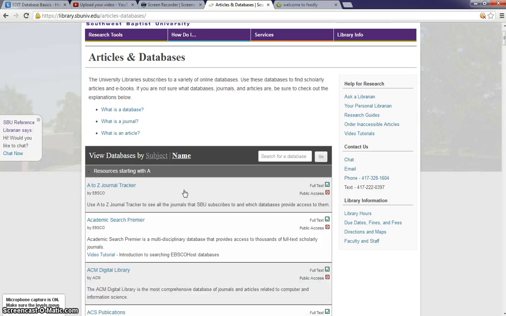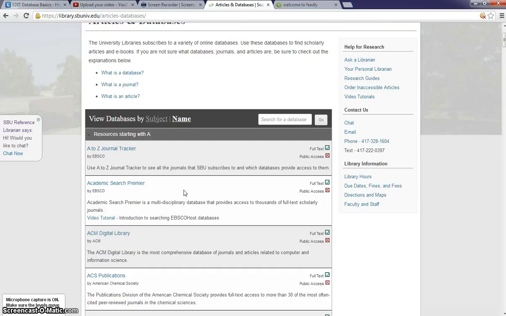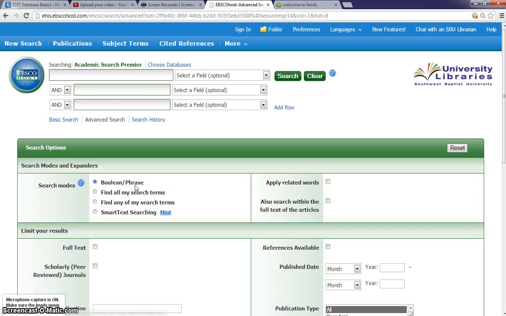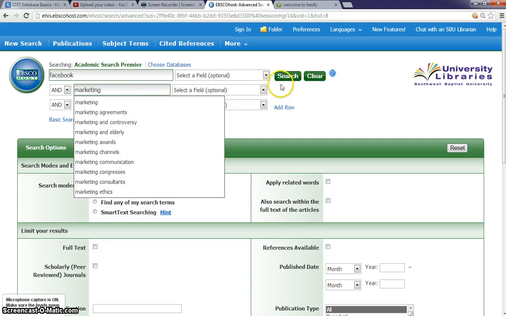You can use any of the EBSCO library databases to set up RSS feeds, and you can use other databases as well, but the steps might vary slightly from the steps that we're utilizing to set up RSS feeds for an EBSCOhost database. So we're going to use Academic Search Premier, and we're going to do a keyword search for Facebook, and we're specifically interested in how Facebook relates to marketing, and so we're going to search that.